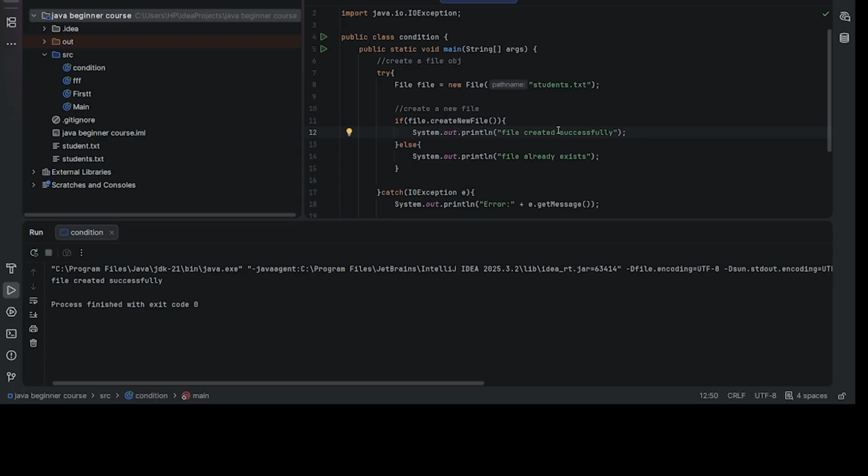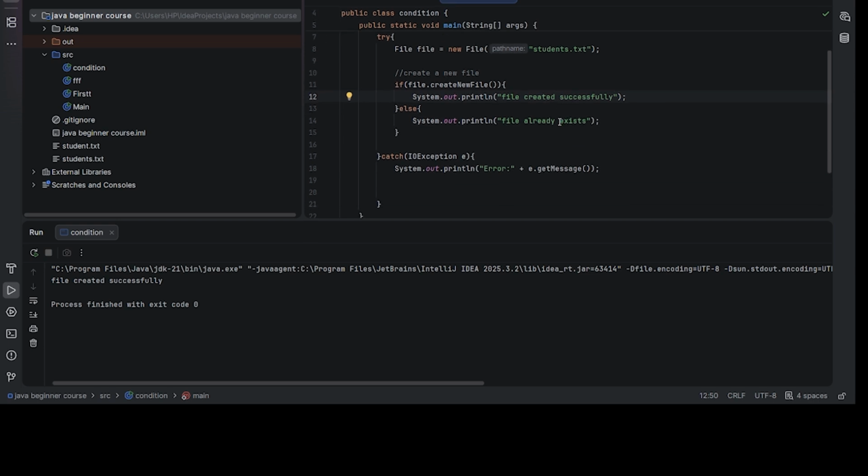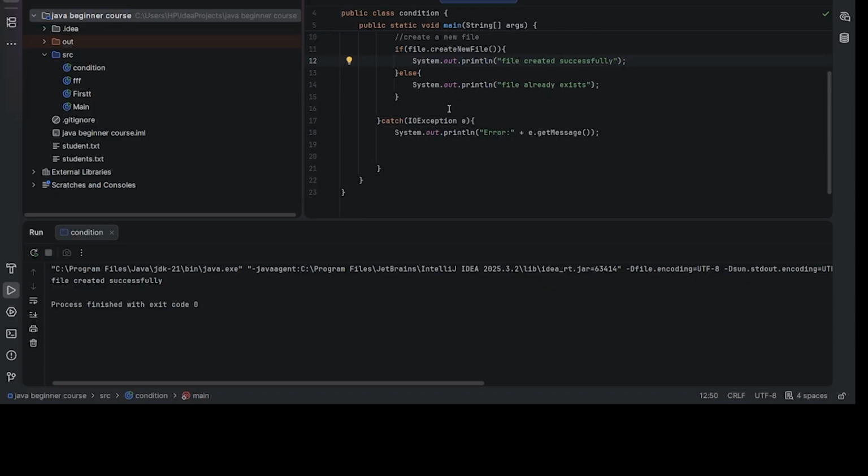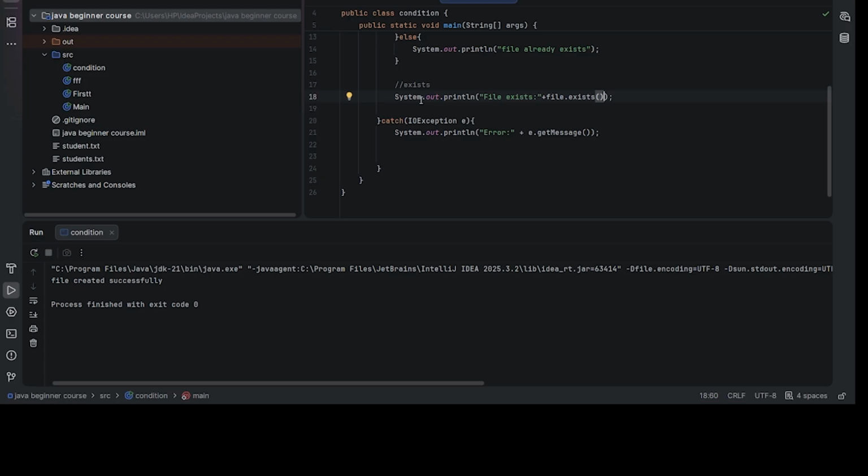Now you're going to see if the file exists or not. I will print that one. File exists. I'm using a concatenation operator so that it will concatenate this to this. exists is another method, and it will check whether the file exists or not.